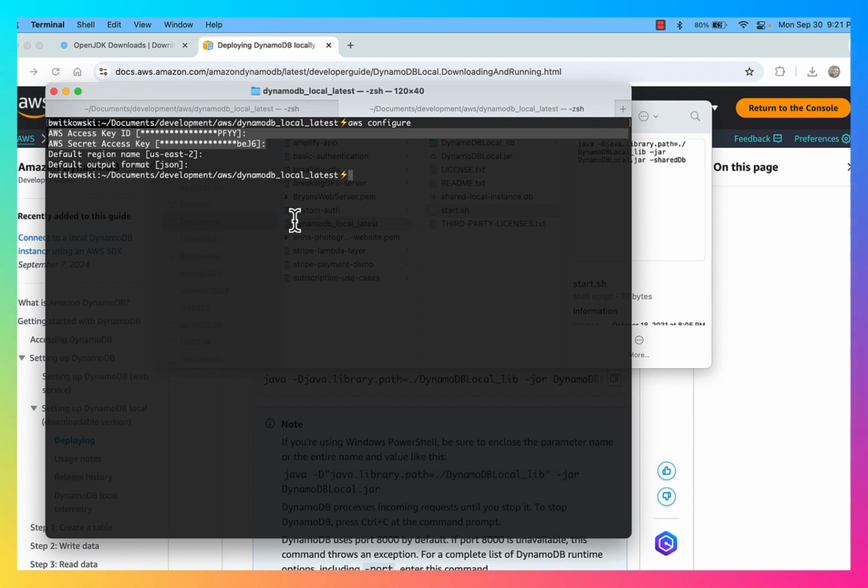So in order to have this actually work against US East 2, I'd have to go create an IAM account or an IAM key value pair, access key and secret access key, that would be valid, that would allow me to then connect to DynamoDB and list those tables. But for this example, I just want to work against my local instance.